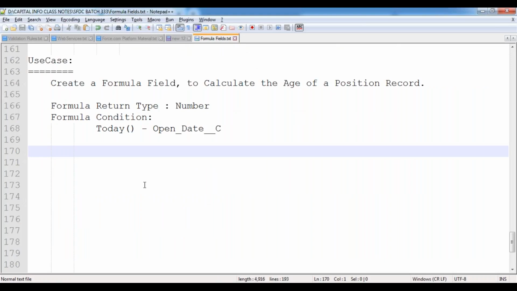Now, for example, let's come to a general scenario. Assume that I'm using a credit card from some so-and-so bank.